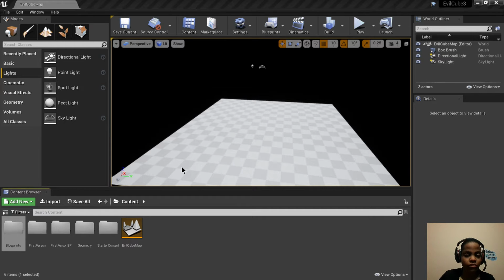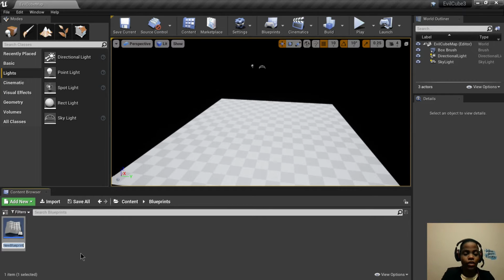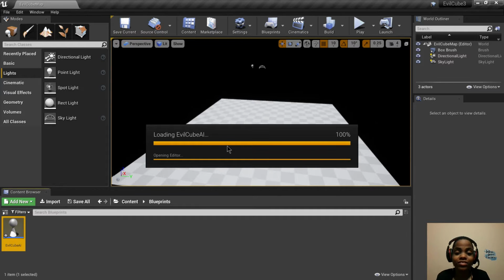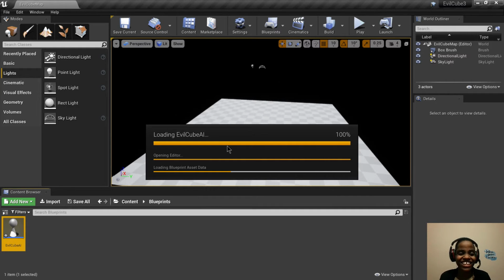All right. So after we do that, we want to call this EvoCube AI. And then we can double click this and it'll open up the blueprint editor. And that's where we're going to tell the cubes to come after us and what to do. Seriously, this is I, Robot all over again.